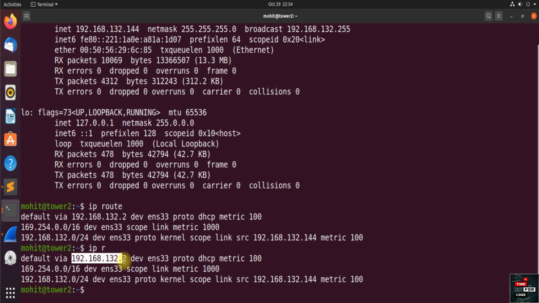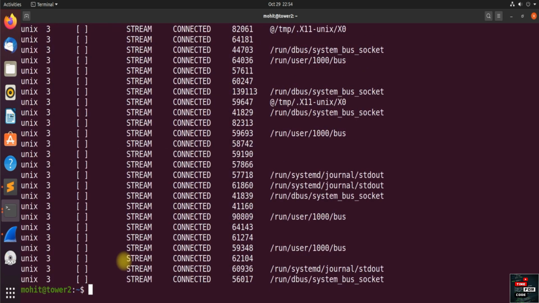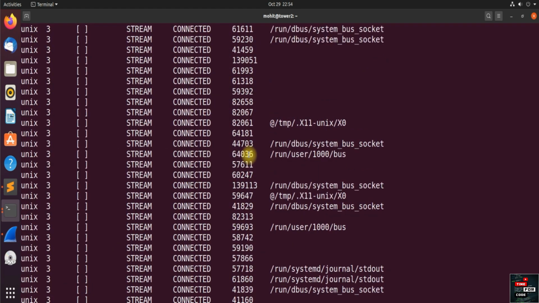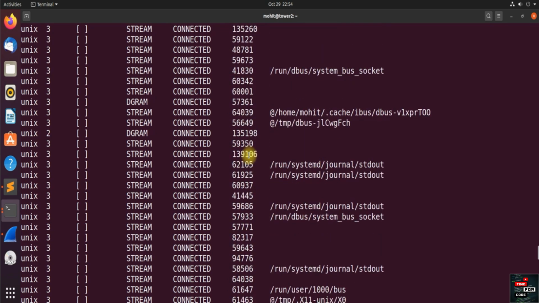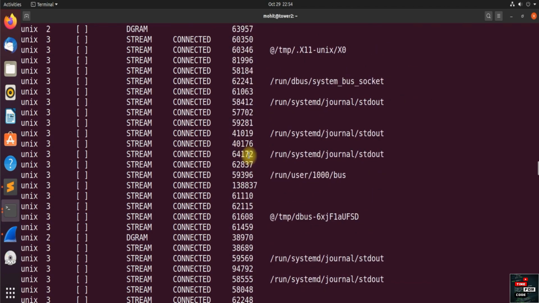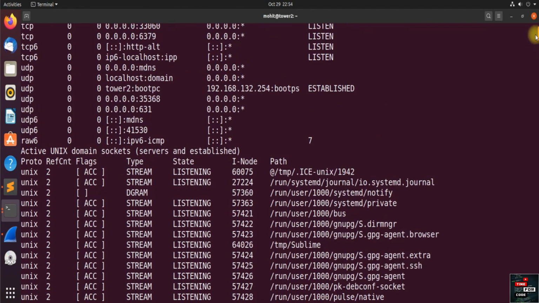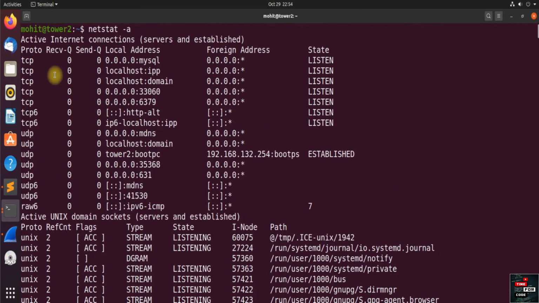If you want to know the active connections of your computer, you can use the command netstat. So first of all, clear, then netstat -a. Netstat -a will tell you the active connections. So here you have to scroll up. So let's scroll up. So these are the connections.